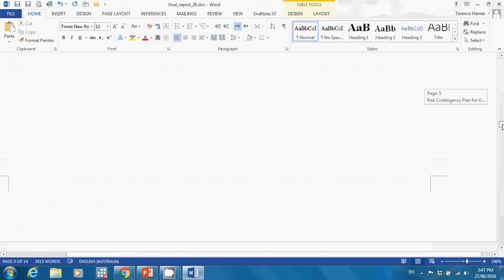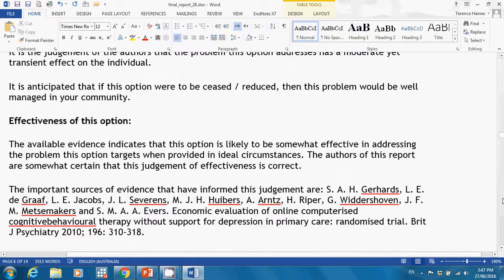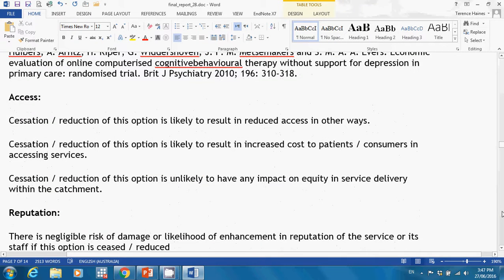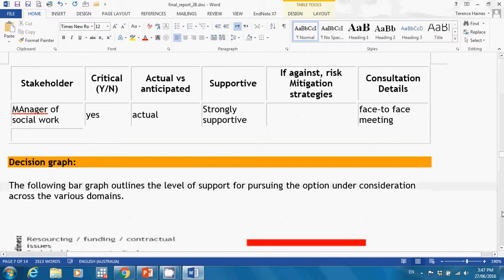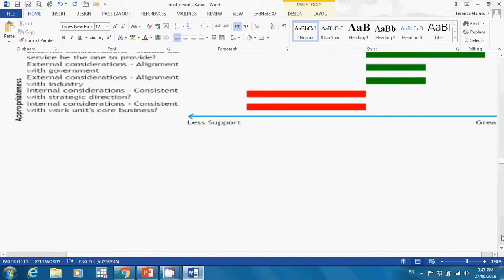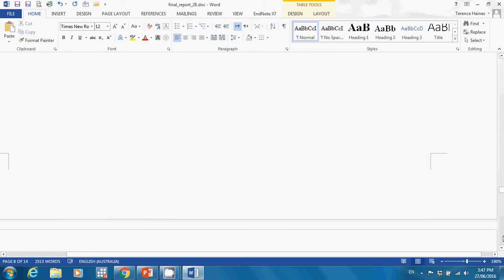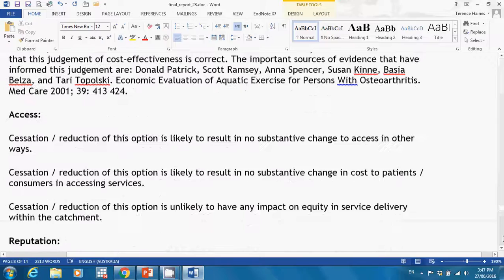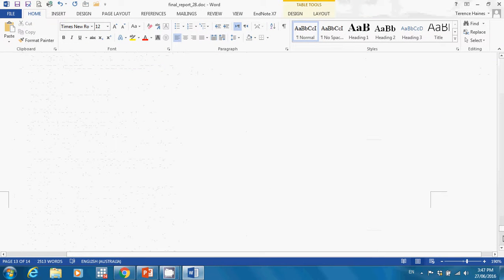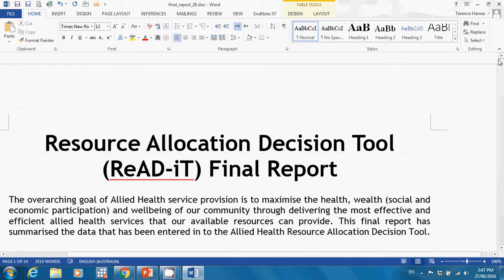And below again, you have the appendixes related to each of the individual options that you considered in making this decision. So all the information that you entered into the ReAD-iT is reproduced for you in an automated output. You also get the decision graphs for each of the options, not just the one you select. So for each appendix, for each option, you'll get that decision graph being produced as well in the Word report. And that is the information that you'll be provided with when you generate a final report using the Resource Allocation Decision Tool.